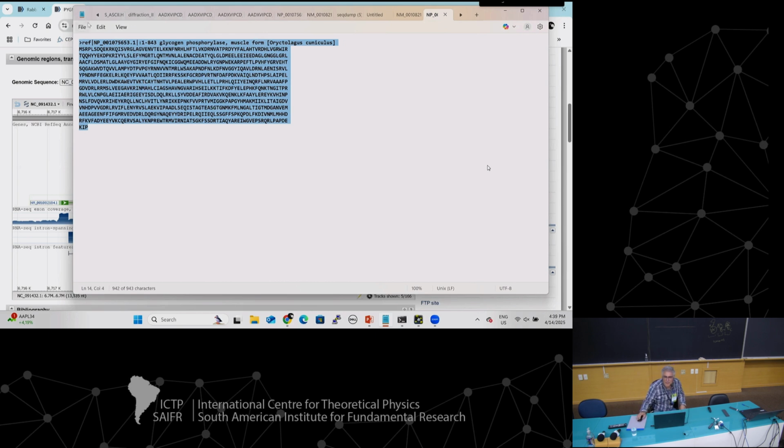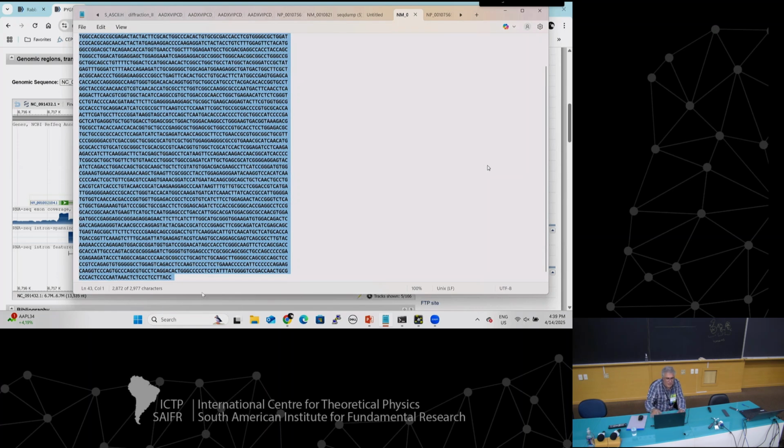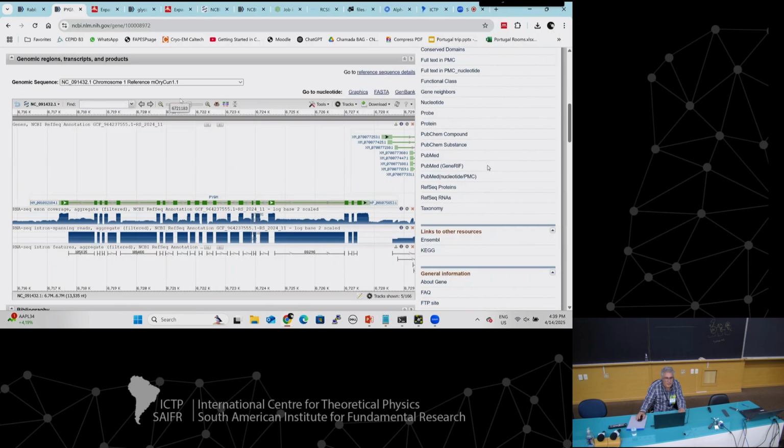But if I only had the mRNA sequence and I wanted to translate this, I could get the sequence. So I'm going to get everything except for the first line. I'm going to copy it. Okay? And then I'm going to go to another place, which is this IQUSP translate tool.